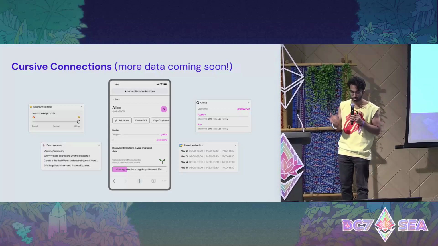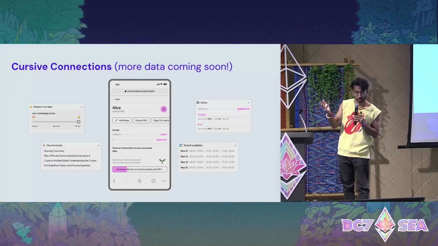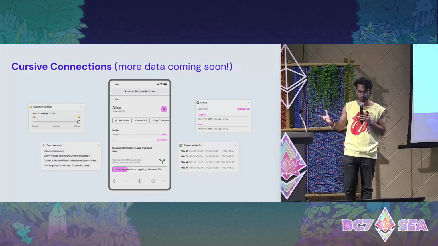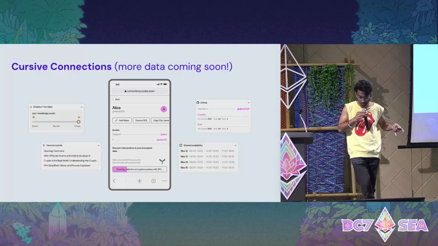And then if you import other types of data, which includes some connections to GitHub or your Devcon events or different forms you can fill out, you can do this private set intersection process and discover commonalities. And we're hoping to add a few more data entries over the course of this week. So this can be more interesting.